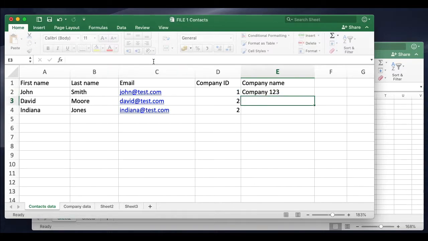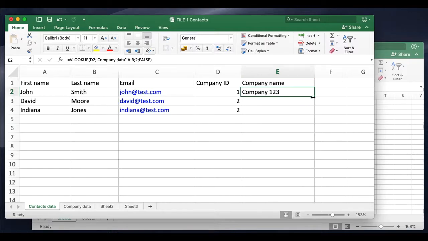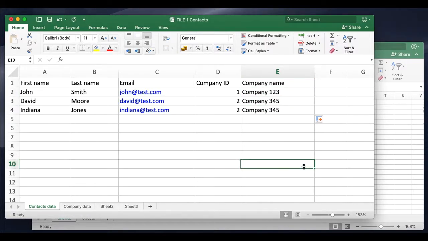now, as the last step, copy the function to the whole column and enjoy the result. As simple as that.